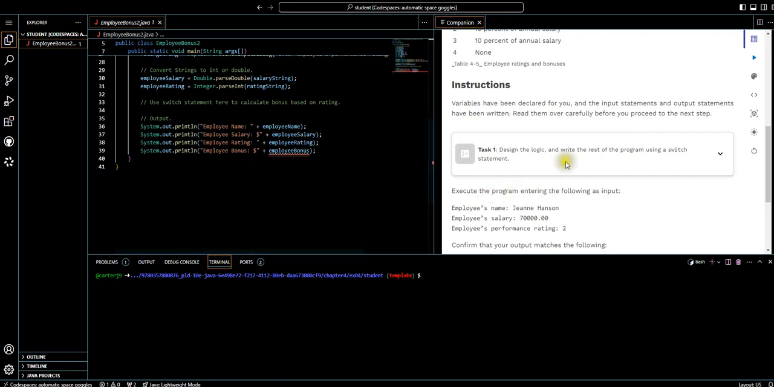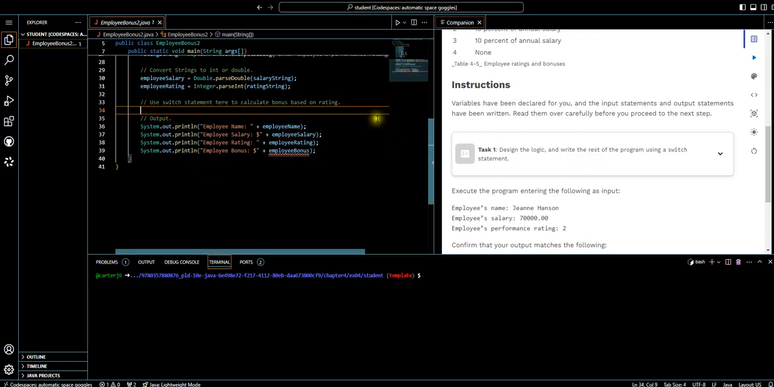All right, let's jump into it. Let's design the logic. Switch statement right here. Let's go ahead and hit enter. All right, so first switch statement. And we do brackets and call it employee rating.